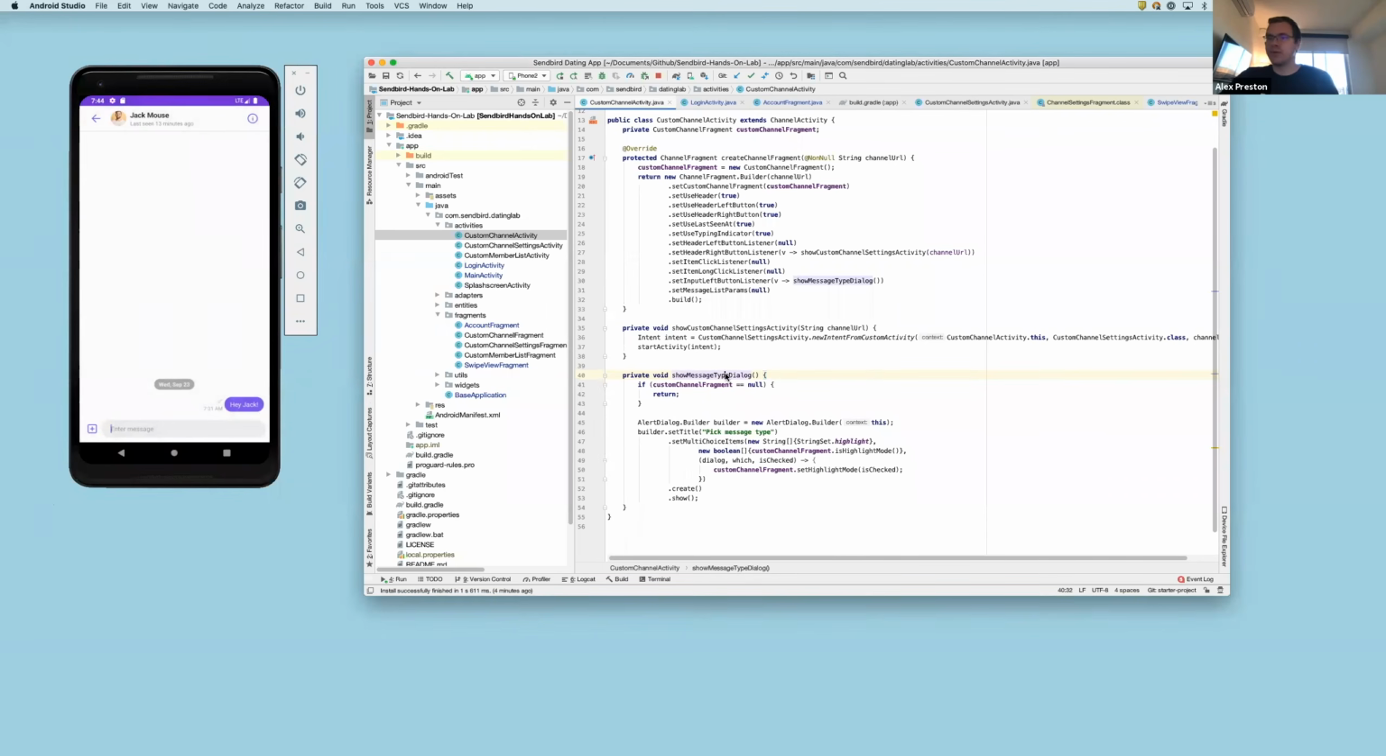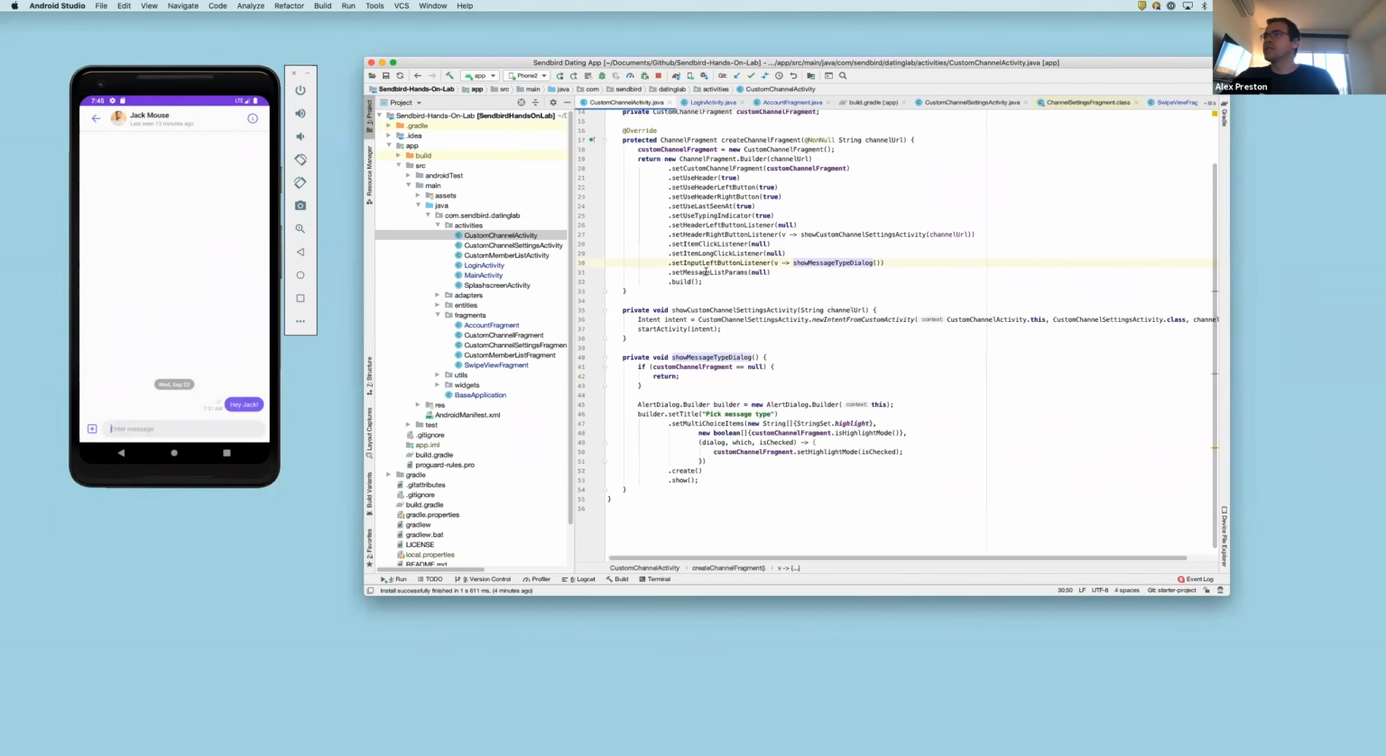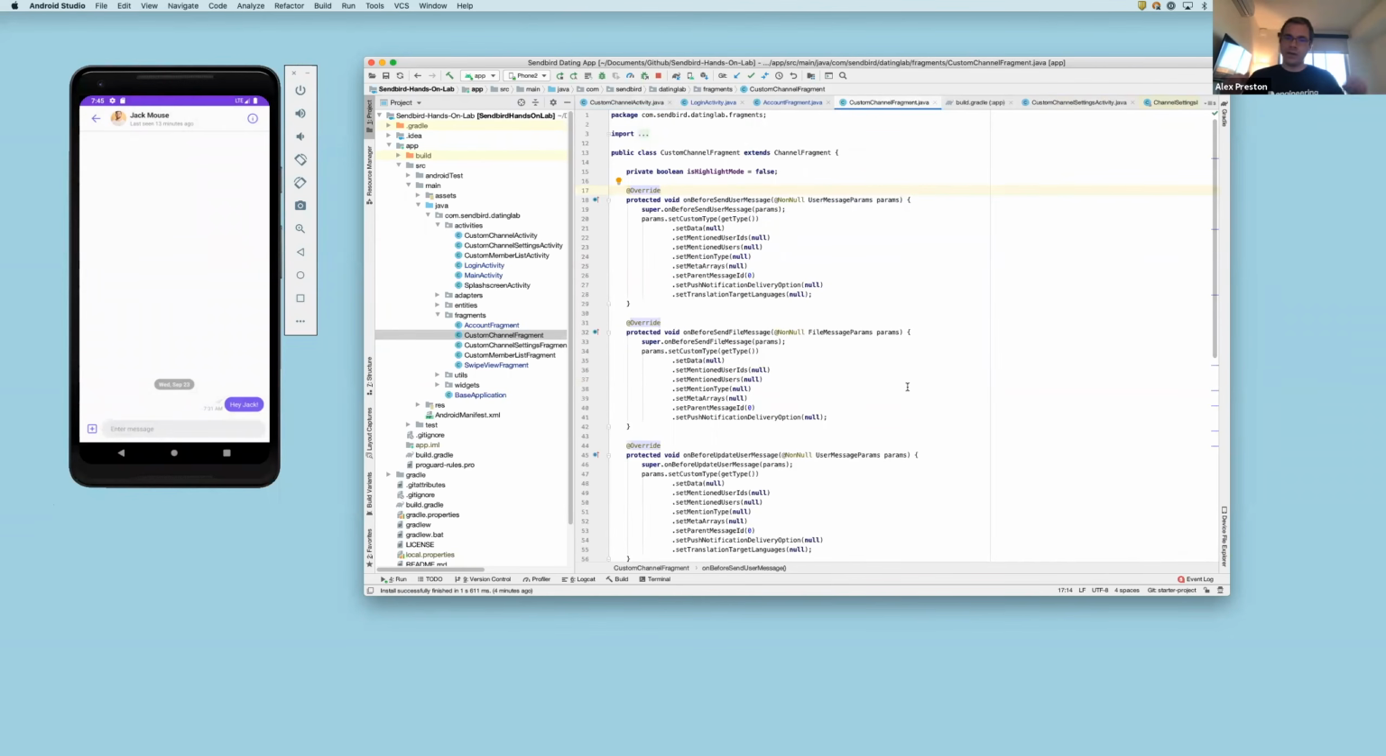And, as you can see right here, this method call is set input left button click listener, which is this guy right here. You can customize that and change that out to whatever you want. The nice thing is, when you're building this channel fragment here, we're going to go down to this custom channel fragment. This is where I get asked a lot of questions about customization within the UI kit.